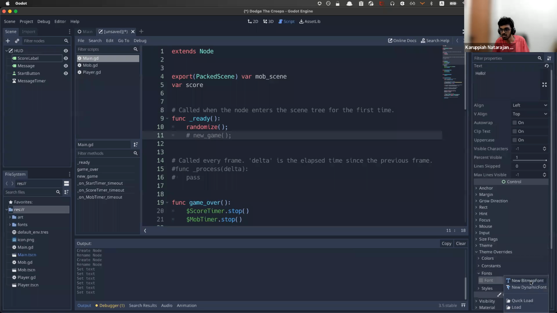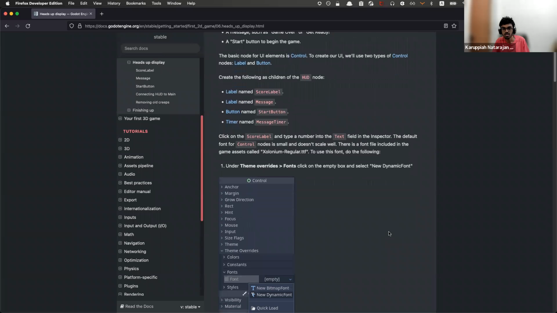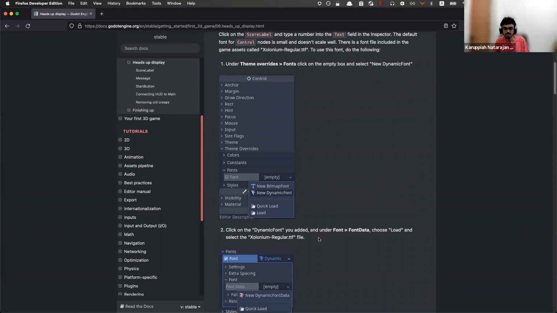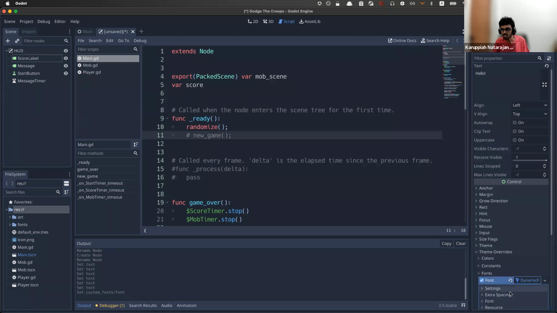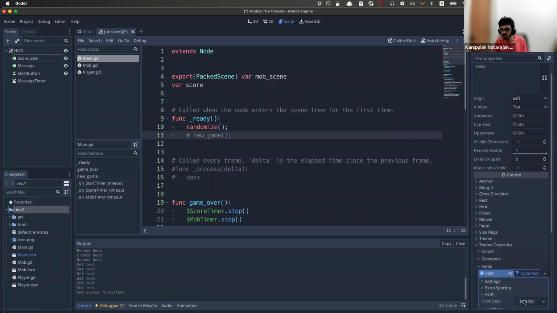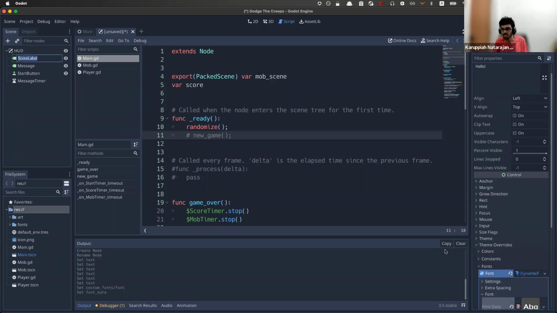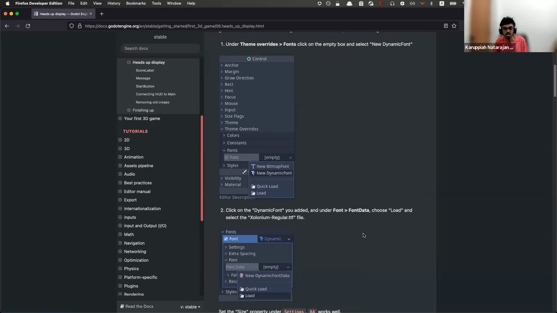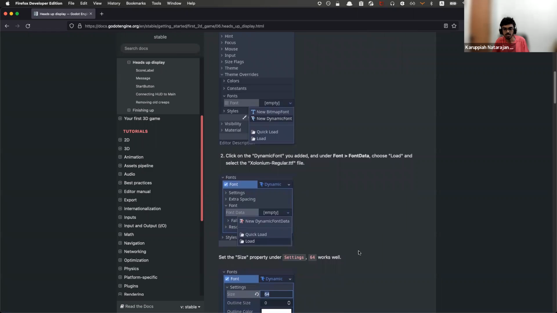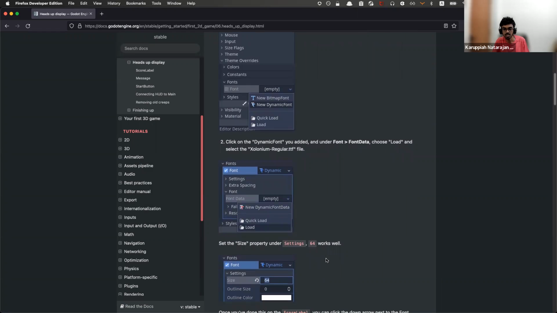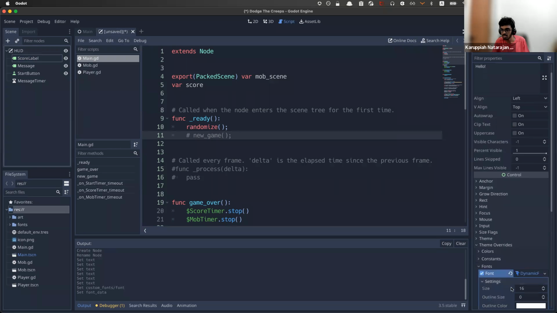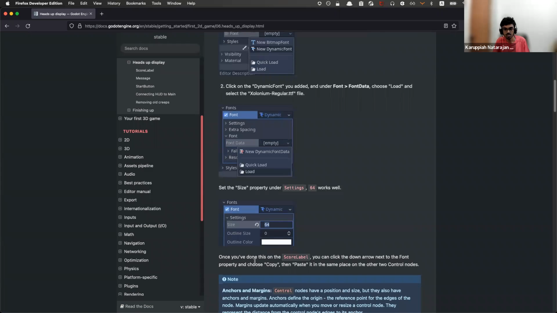Click on the empty box, new dynamic font. And under font data choose load. Click on this, choose font data, load, and then fonts, Xolonium regular, enter. Awesome, so it's done. Set the size property under settings. So 64 works well. So settings, size 64. Okay, enter, done.